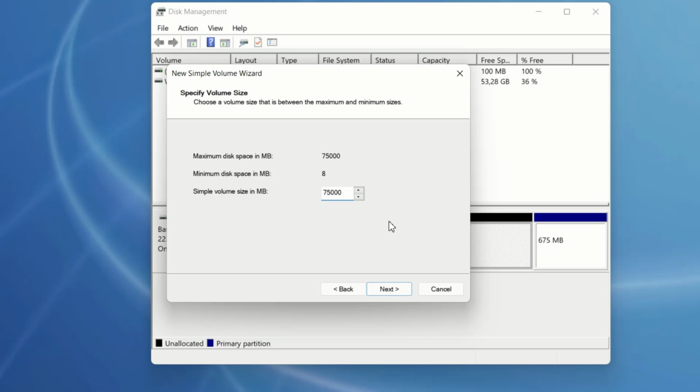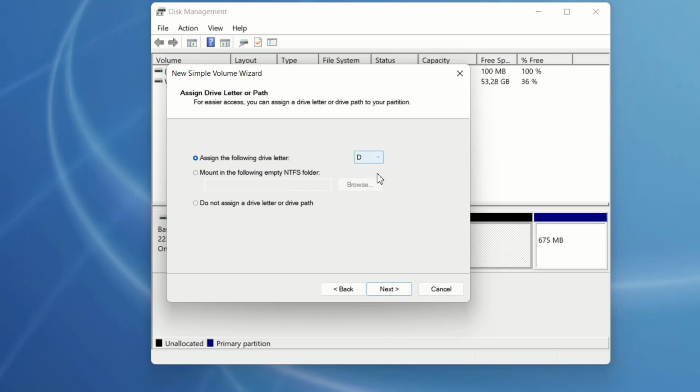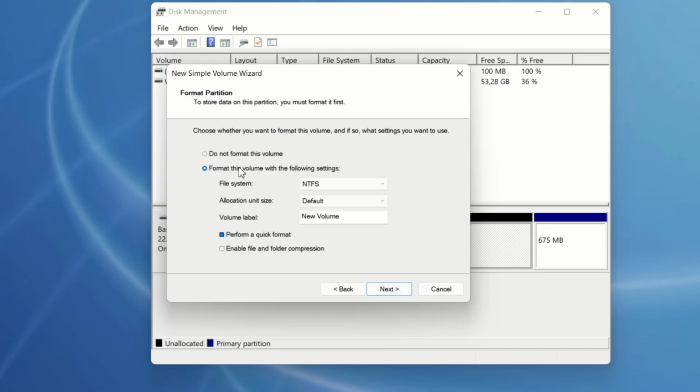On Specify Volume Size leave it as default and click Next. Here you can choose a drive letter or you can leave the default drive letter as the system recommendation. To continue click Next. Here you can see Format Volume with following settings. On the file system you can choose NTFS or exFAT. On the allocation unit size leave it as default. On the volume label I will name it as data.